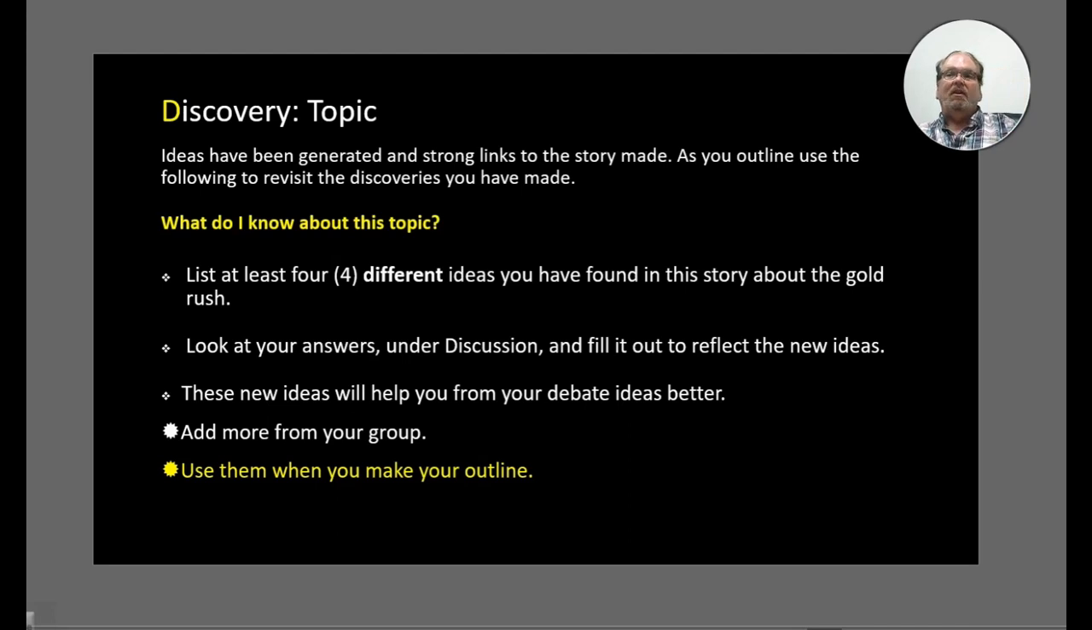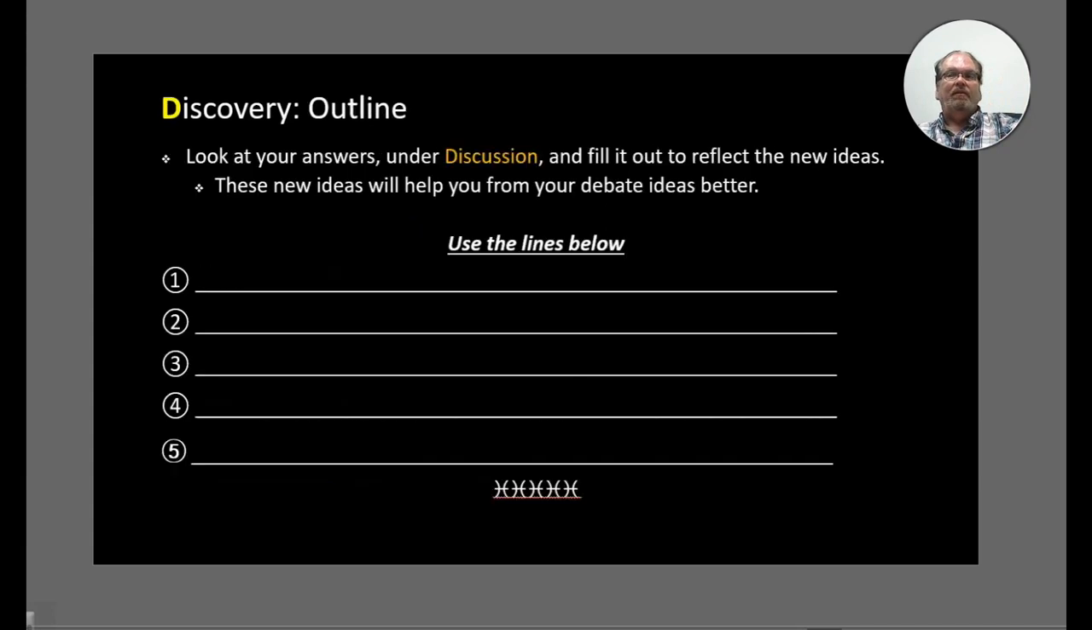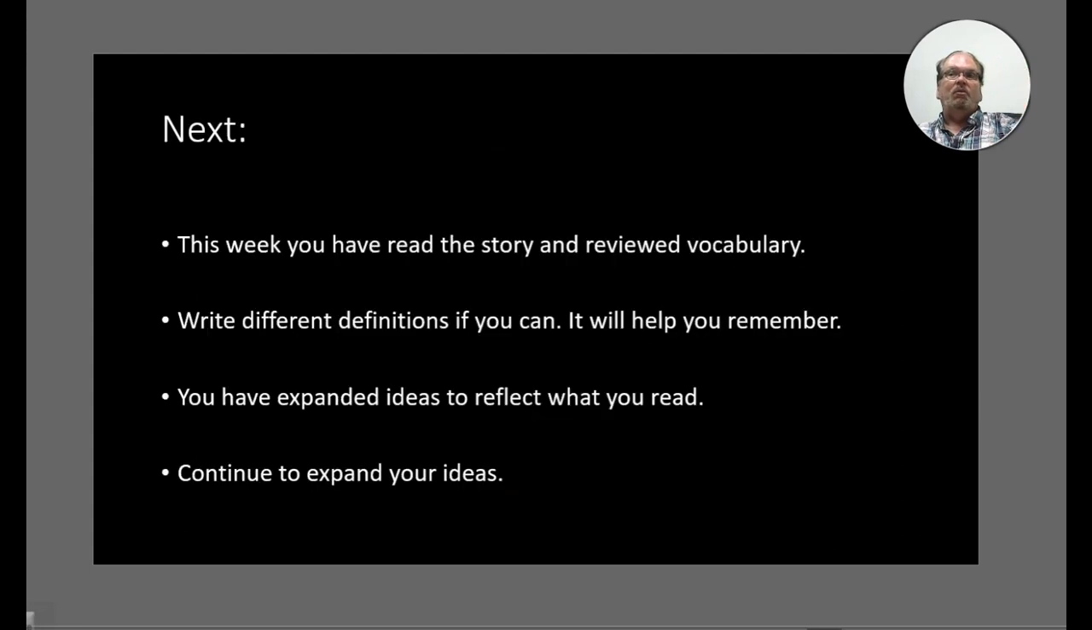Four ideas you found. Fill out and reflect the new ideas. And add more from your group. So this is you doing it, and your group will maybe have different ideas. Don't do this as a group. This is an individual idea. Bring them to class and add some more. Now look at the answers. Fill out these ideas. Okay? This is in the book so that you can see. You put your 4 ideas, 5 ideas here. And you're going to reflect on these a little bit later as we prepare.